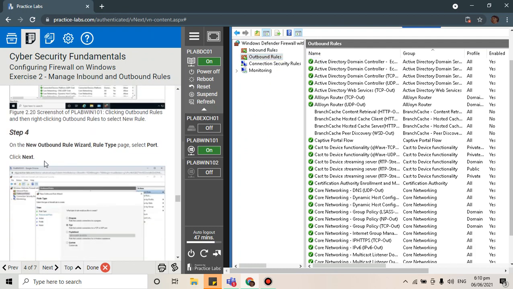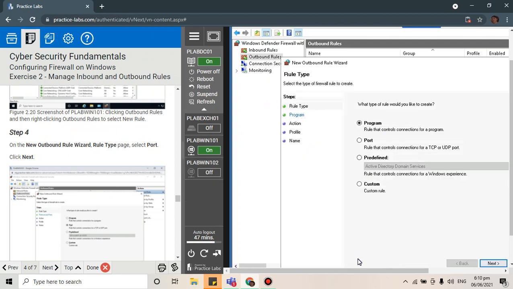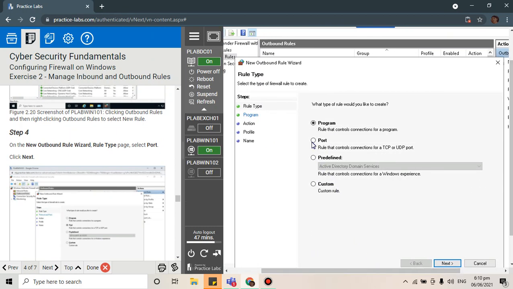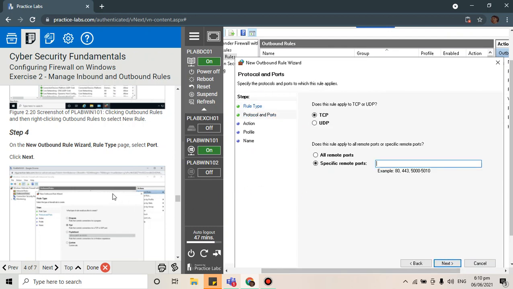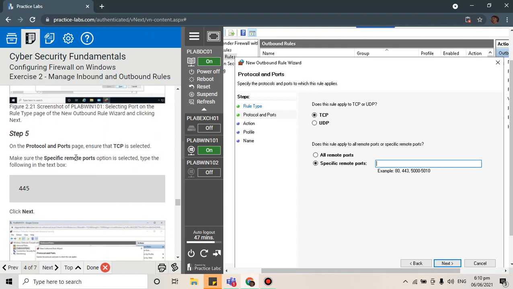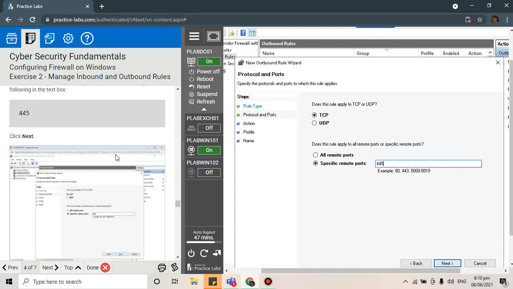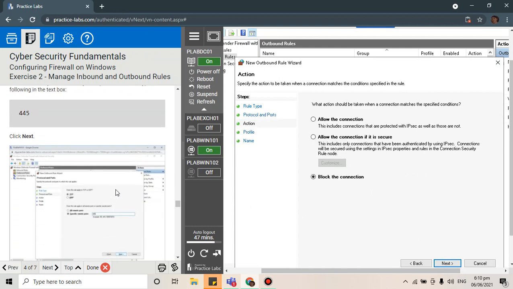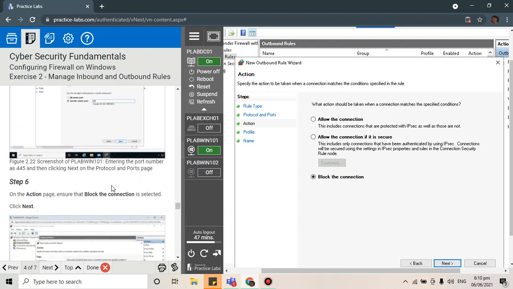Outbound rules yan, and right-click outbound rules and select new rule. After new rule, at the rule type page, select port. Click next. Port, click next. Then lalabas daw, lagay daw dito na is 445. Next ulit. On the action page, that block the connection is selected. Click next.